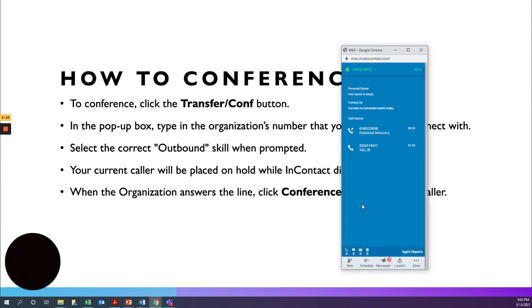Again, conference is when all parties are on the phone. Transfer is when two parties are on the phone.